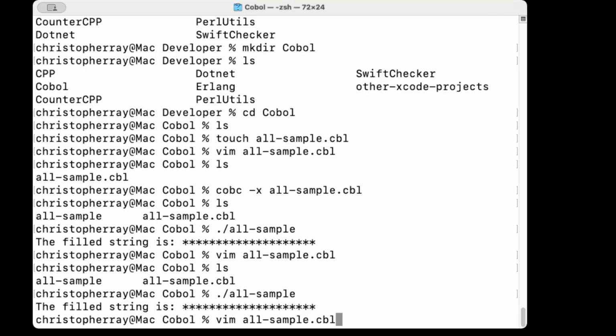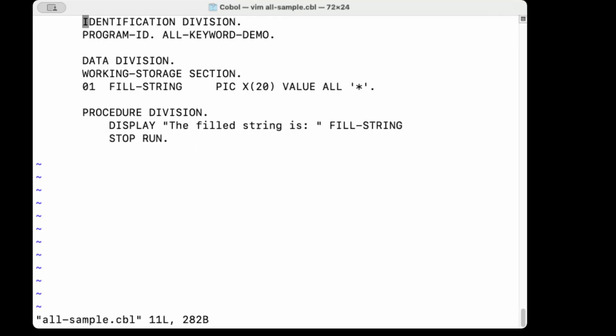It's 2025 and I'm using the Vim editor in Z Shell on the macOS terminal. Still a very good editor to use.